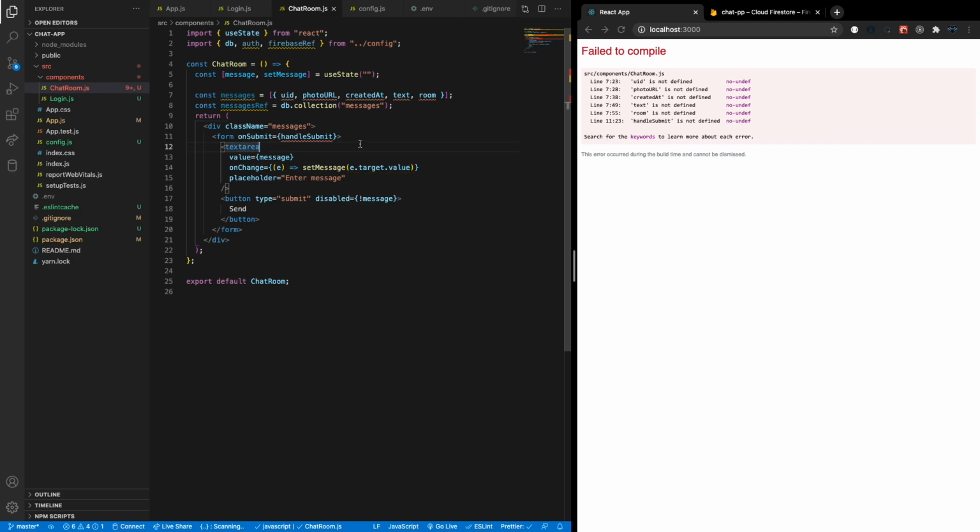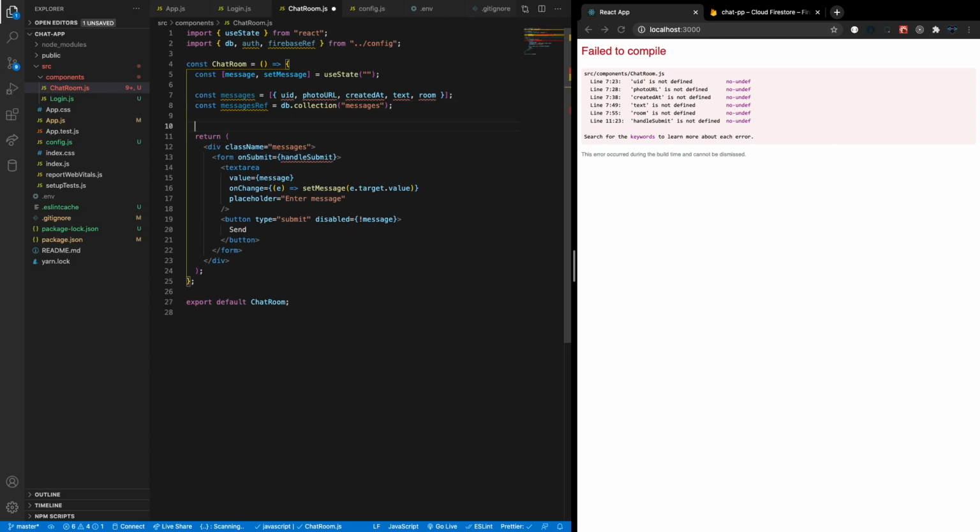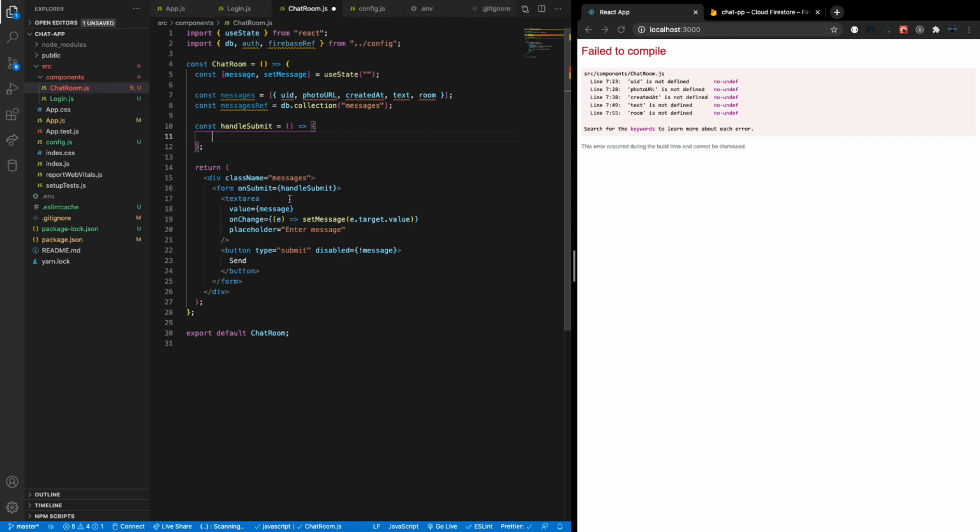And then after the user adds this text, they press this button. When pressing this button, because it's a button of type submit, we will call this onSubmit, and onSubmit will call this function. Let's create this function called handleSubmit, const handleSubmit, and inside this handleSubmit, we can send the data to Firebase.